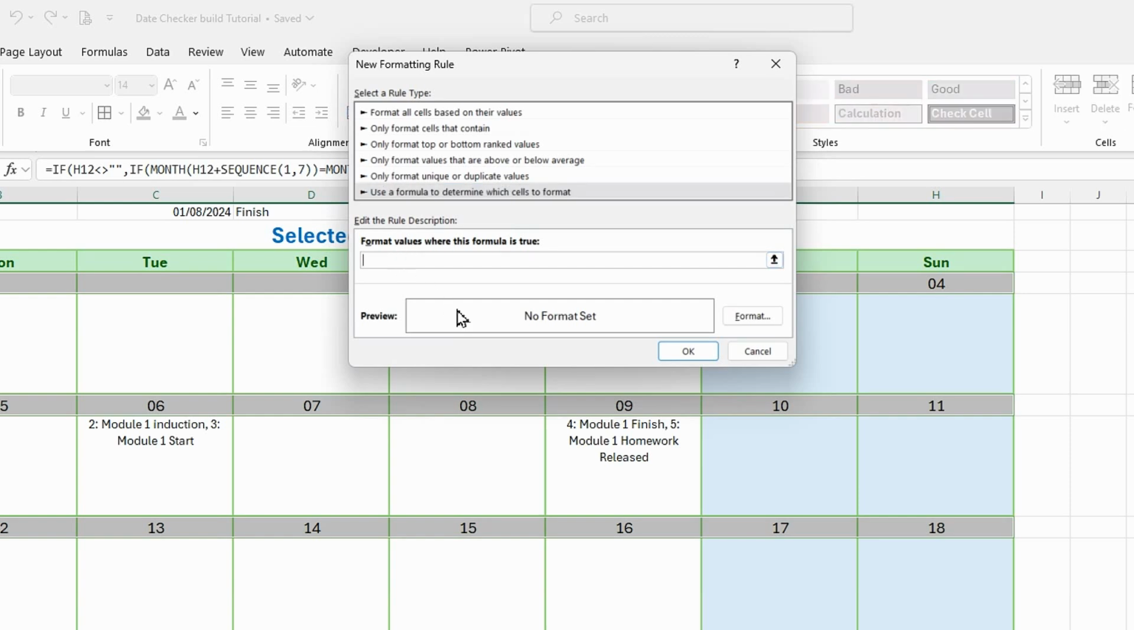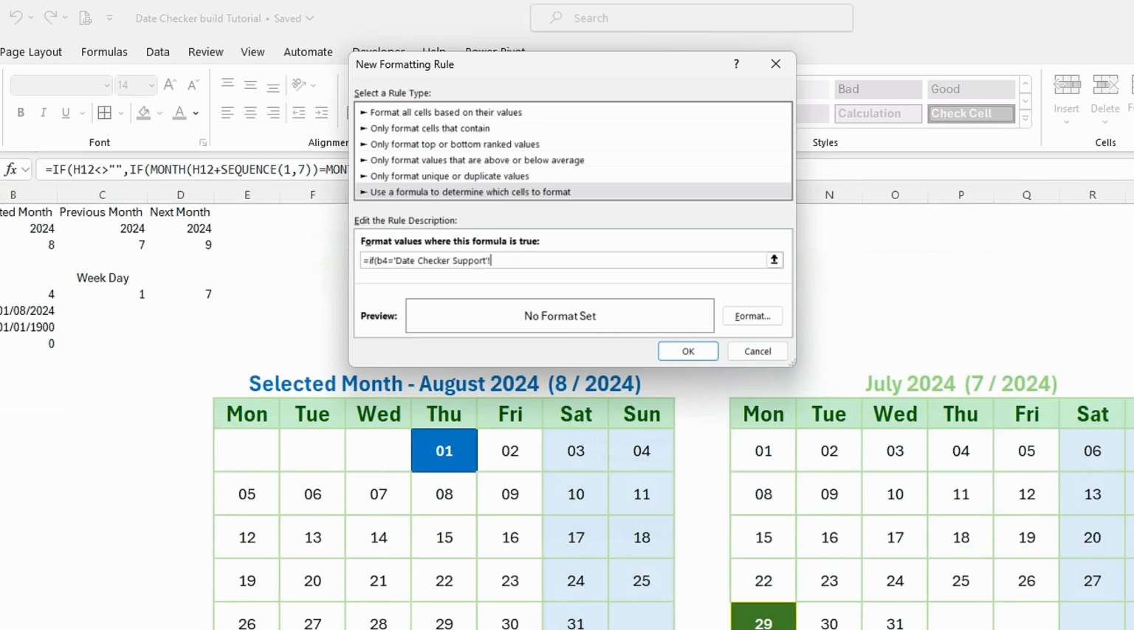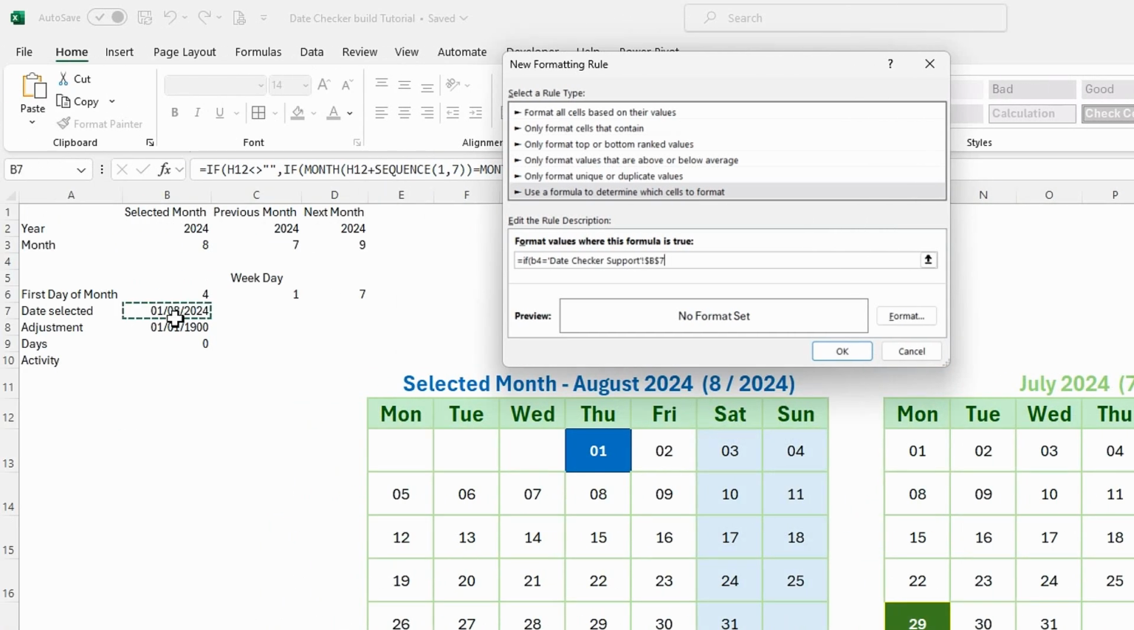I'm going to do equals if B4 equals the selected date on the date checker support sheet. So that date there, and again it's going to have the dollar signs on the column and the row to make it absolute, and that's what we want. So if that's true, we're going to do some formatting, and if it's false, we're going to do nothing.